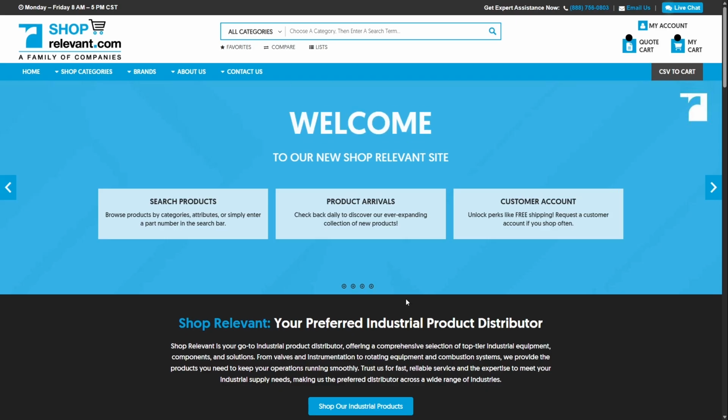These features are just some of the benefits of becoming a registered customer. Registering gives you greater visibility into your orders, invoices, and shipments, along with the ability to reorder quickly and manage your account more efficiently. That wraps up our overview of the benefits of becoming a registered customer on the Shop Relevant site.